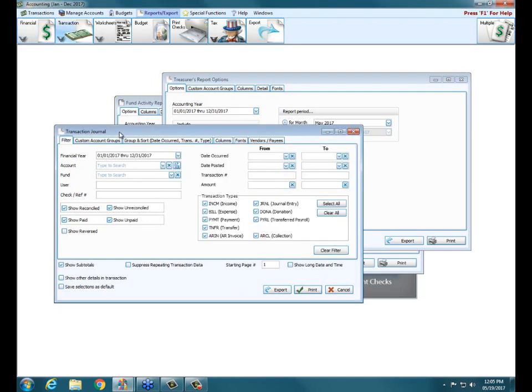If we come back over here to our transaction journal, there's a series of options here. It's the filter tab here, it's called, but it's basically the options on this one. Such as whether you want to show reversed transactions on here is an option that you have. You've got a whole bunch of different abilities to display particular kinds of transaction types on this report.